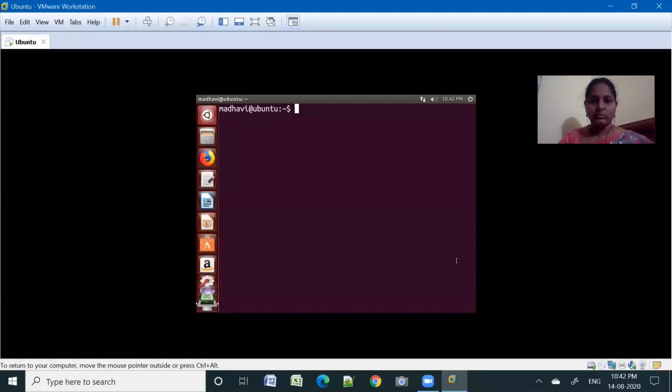In a stack, the insertion operation is called the push operation, and the deletion operation is called the pop operation. Let me explain the program. Before that, let me share my screen. Here I am opening the editor: gedit stack array.c.